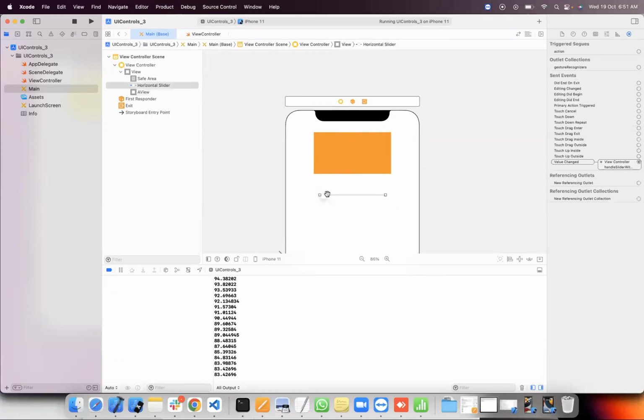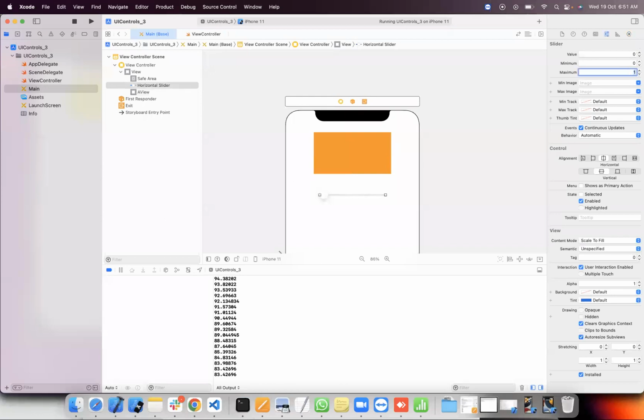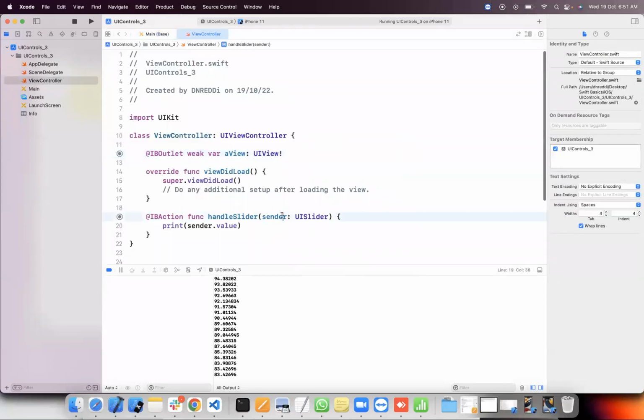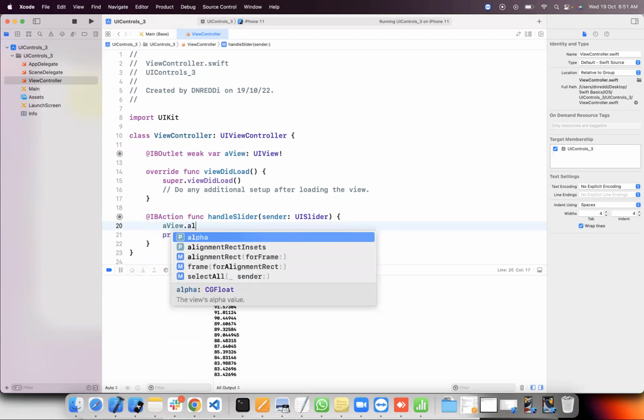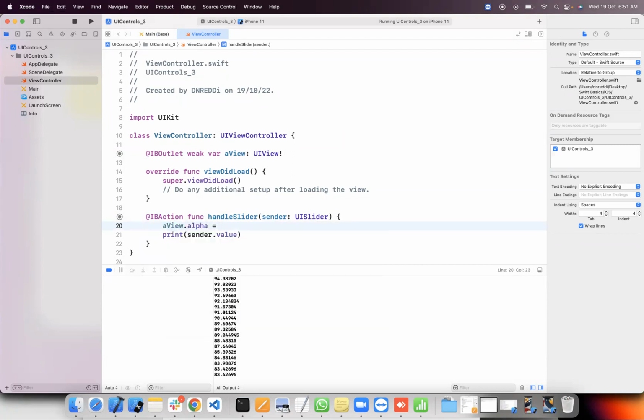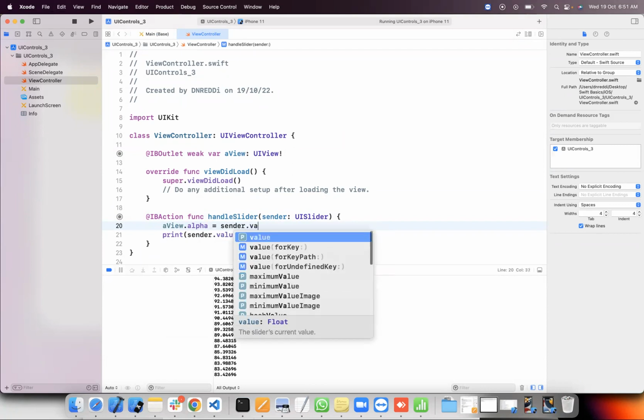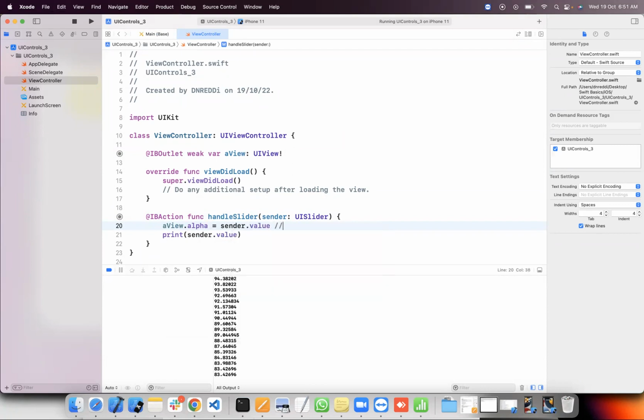I just want to perform the operation on this. The value is 0 to 1 only. Maximum is 1, minimum is 0, the current value is 0. Now I want to perform the value. Like we have a view, right? View dot alpha, the transparency. I want to set alpha equal to sender dot value. Now sender dot value is between 0 to 1 only, right? The maximum value which we have given is 1.